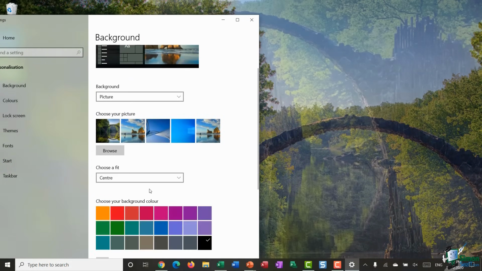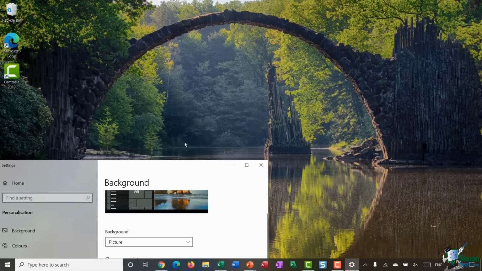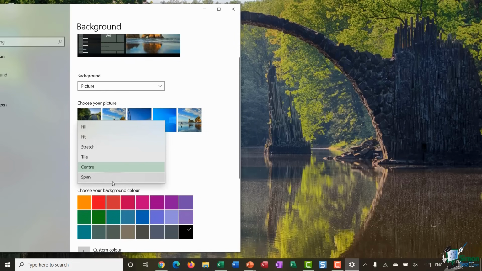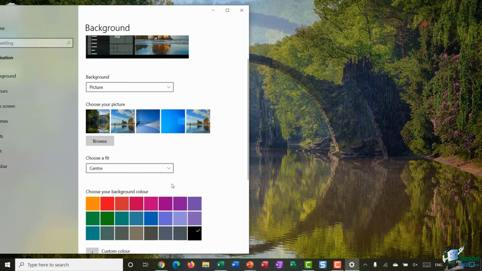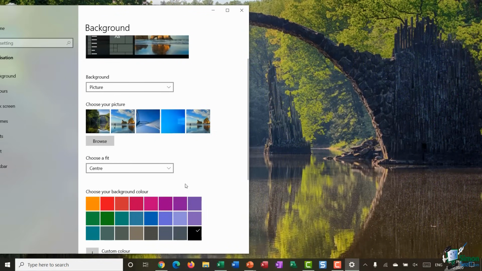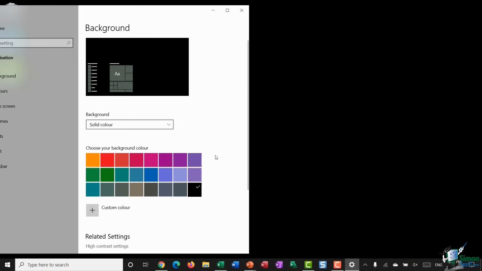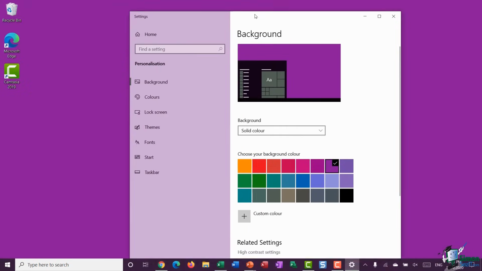We have center. So again, that's going to zoom it in and put it right in the center, which actually looks quite nice on this image. And then finally we have span, which again fits your picture in a slightly different way. So it all depends how you want that to look. Now I quite liked the center option, so I'm going to choose that one. Now if you are using a solid fill as the background color, you can choose from the palette and you can choose any of these colors.